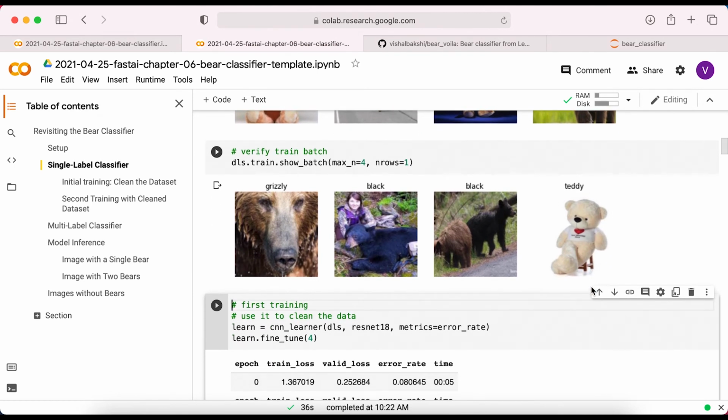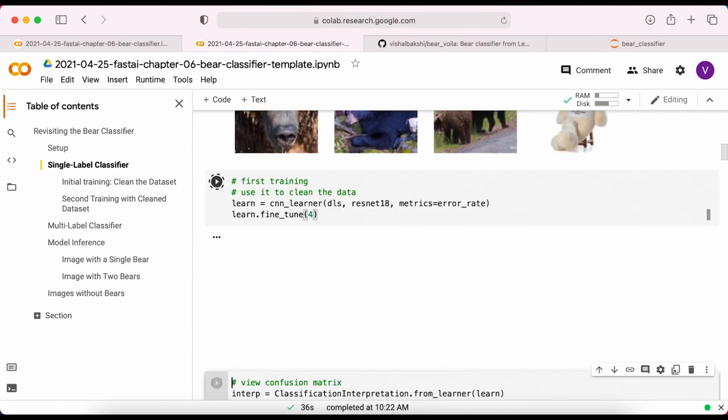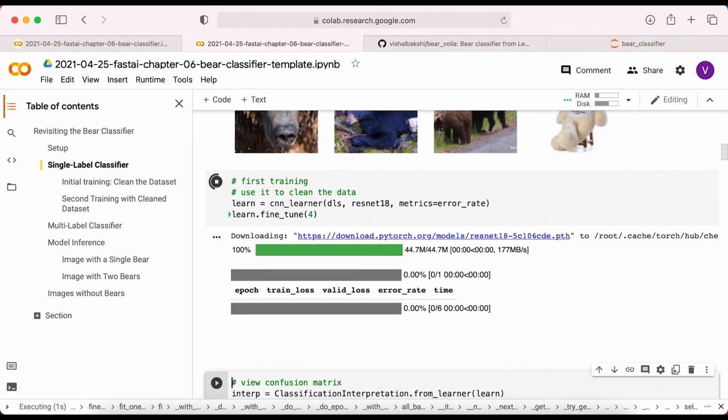So what they recommend is to use a very rough first training. So there's no setting of hyperparameters in this one. I'm simply constructing my CNN learner by passing my data loaders, an architecture, and an error rate. And then I'm going to fine tune it for 4 epochs.